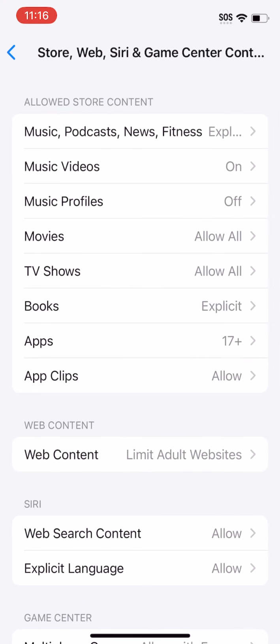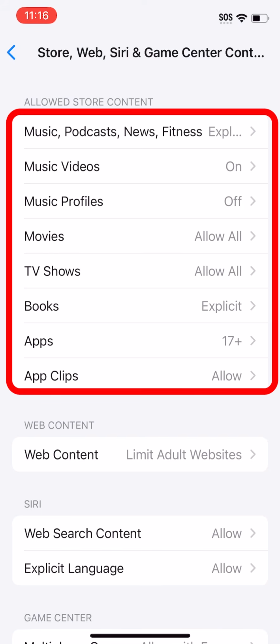Okay, moving on from web content, I want to take a moment to talk about these different settings. There's a lot of choices here for how you manage content for your kids. You can turn off a lot of these. So movies, TV shows, music videos, you can say don't allow for all of those. You can choose what level of content to expose your child to for books, explicit or low, or what age of apps you think they should have access to when they use the App Store. And for the rest of these, you should go in and modify as you see fit for your child and what you want them to see, what kind of content they should be exposed to.